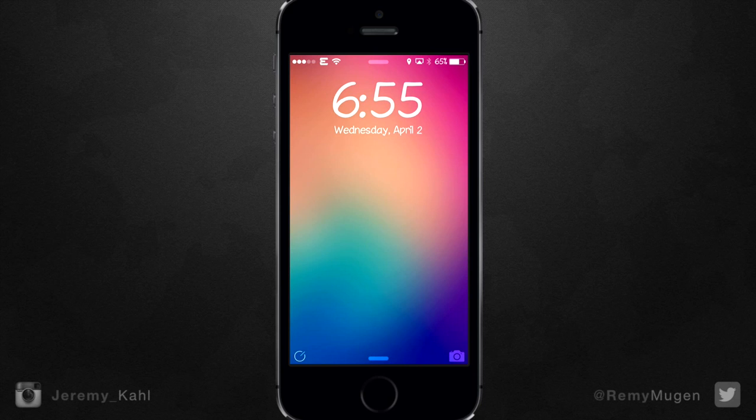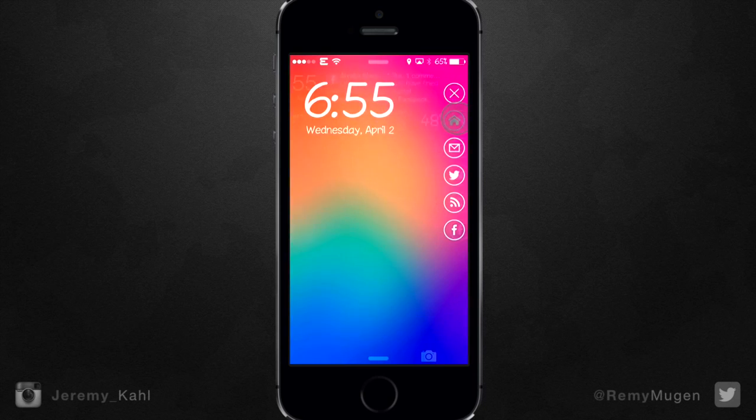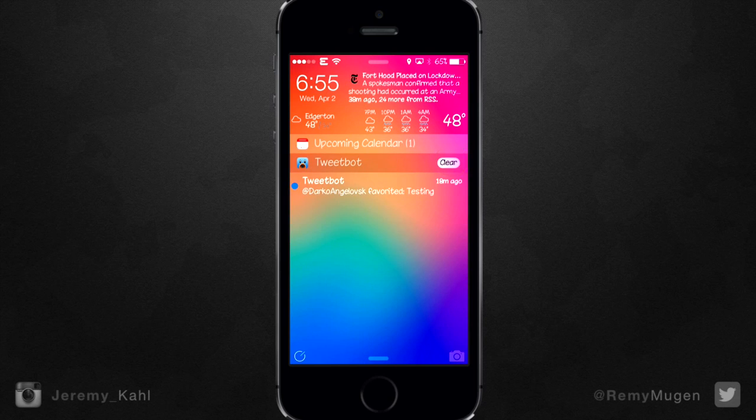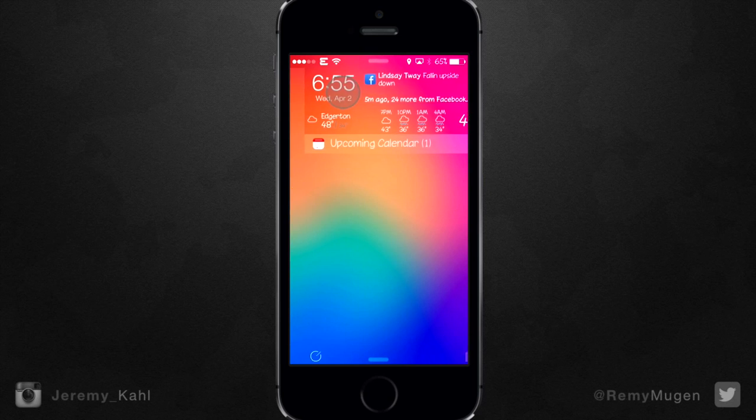So first off, as you can see, you can swipe to the right. You have your IntelliScreenX homepage, which is basically like all your notifications in Notification Center. So I'm going to go ahead and clear out those notifications. And as you can see, you have your date and time in the upper left-hand corner.